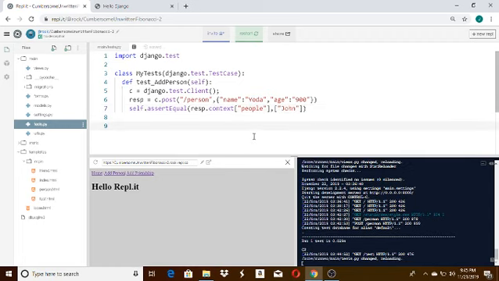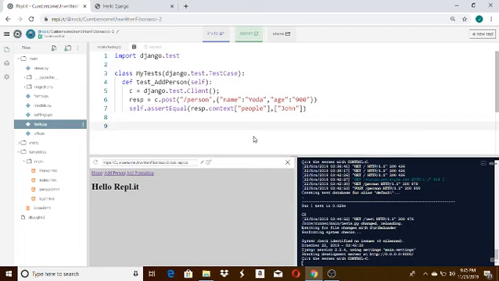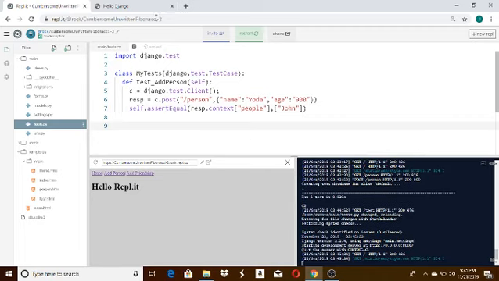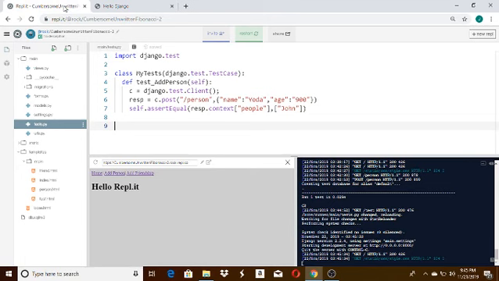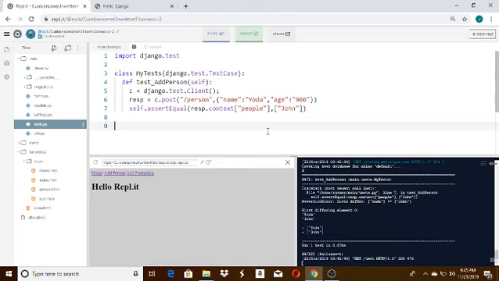That should fail. The page should not come back with John, it should come back with Yoda. So I'll refresh the page. And indeed, it is now a failure. It should have been Yoda, not John.